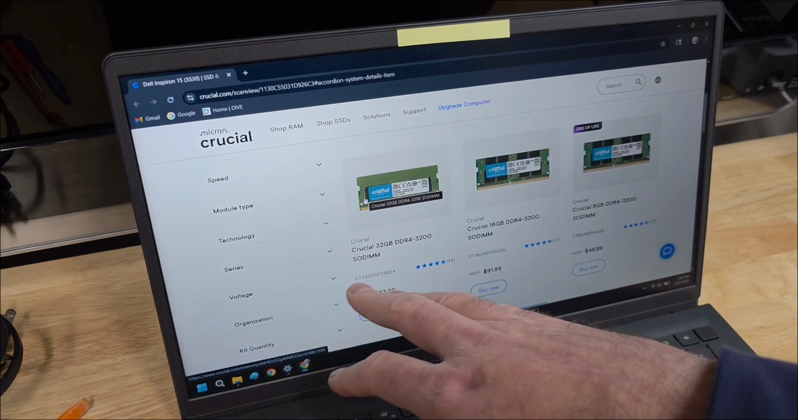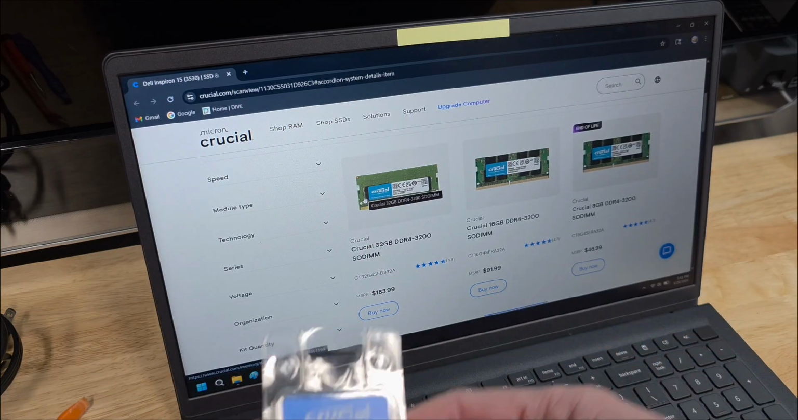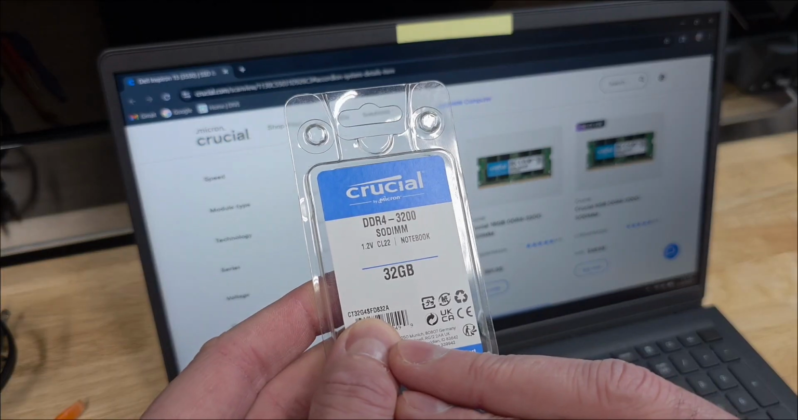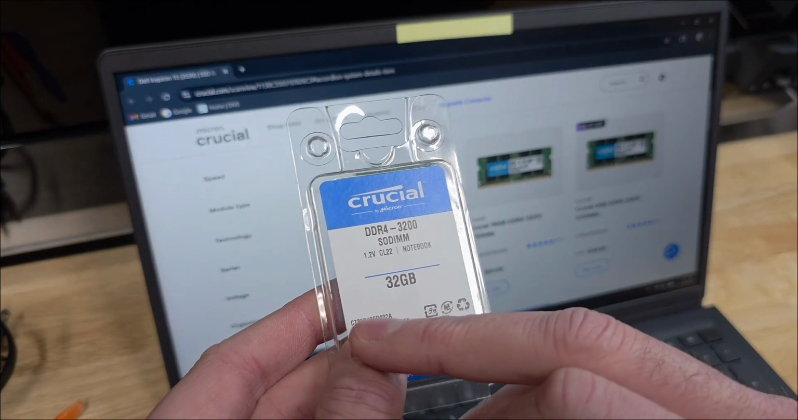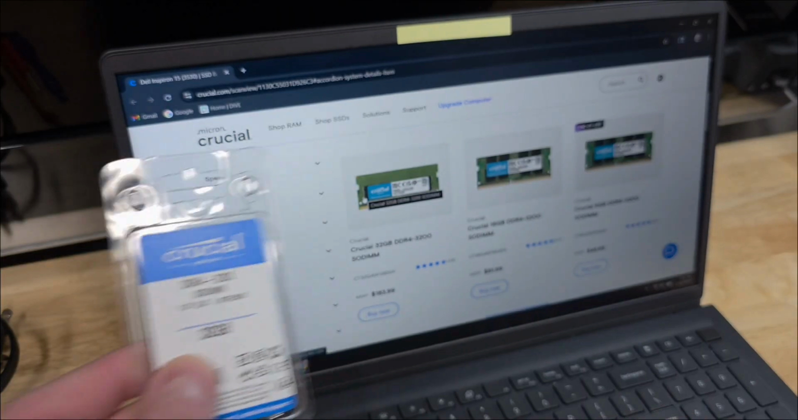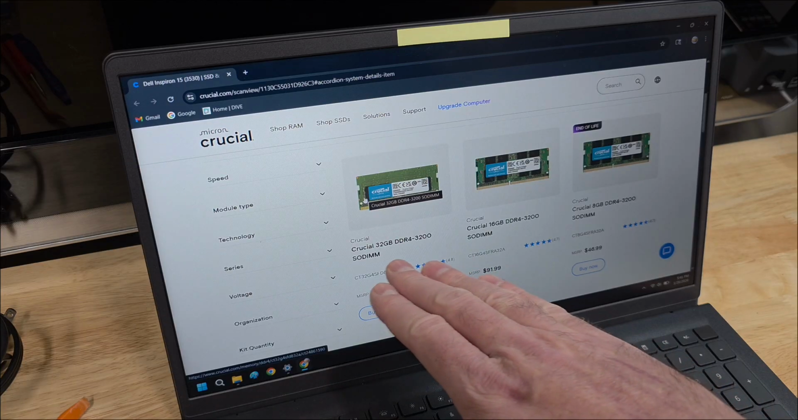And there's the part number on that, CT32G4SFD832A. And if I go to right here on the package, this is the one that I ordered, CT32G4SFD832A. So I'm just verifying that I have the correct memory. That's the one that I went with.